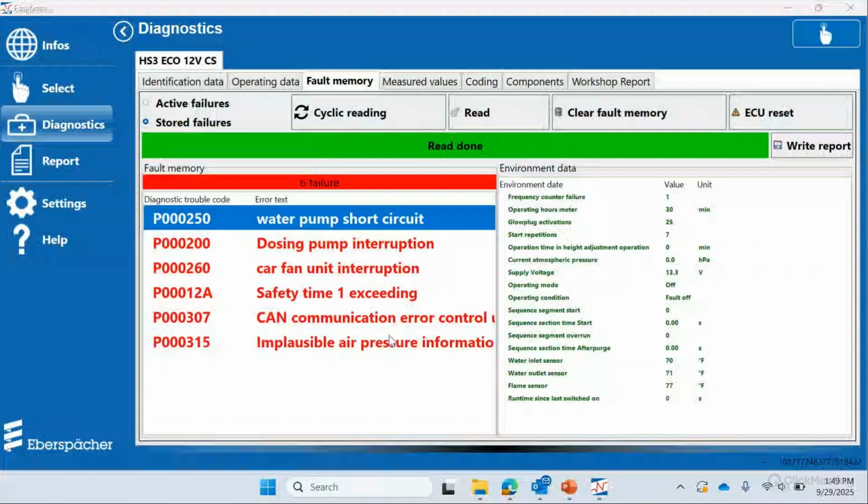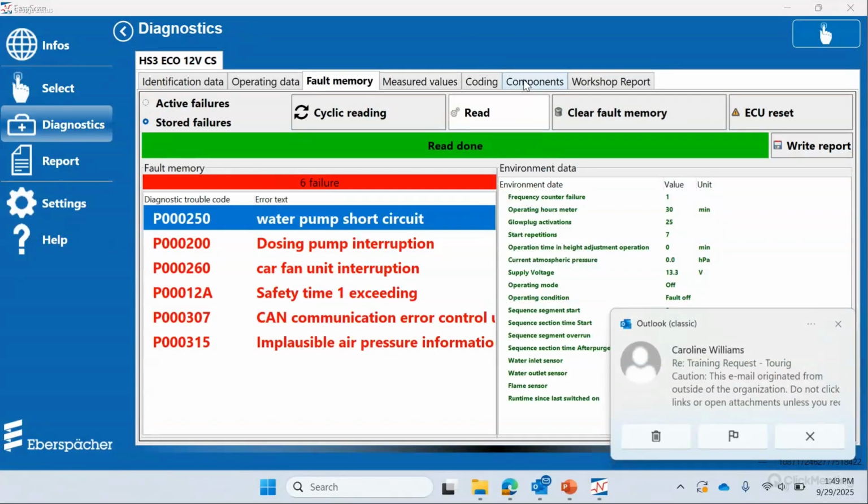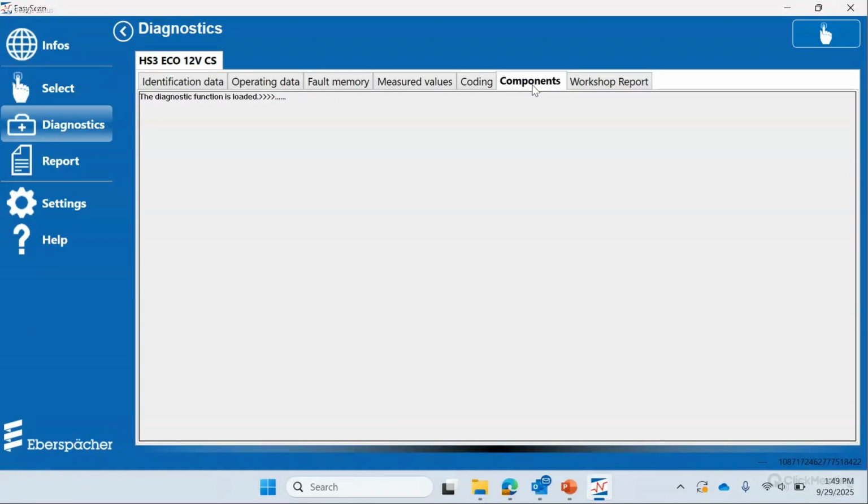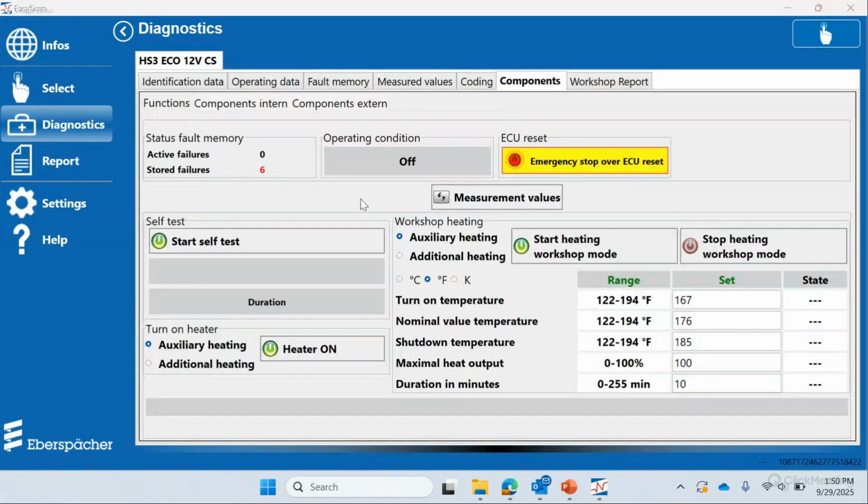Next is components. Remember, we did component testing on the Airtronic 3rd generation. When it comes to the 3rd generation hydronic heater, the coolant heater, or the 2nd generation, you can click on components and you can do the component testing. So here we have the components function being loaded. You wait for a few seconds till it completes, and then you can see the overall panel for the component test. If you want to independently test run the components, you're going to choose this tab over here which says components internal or components external.